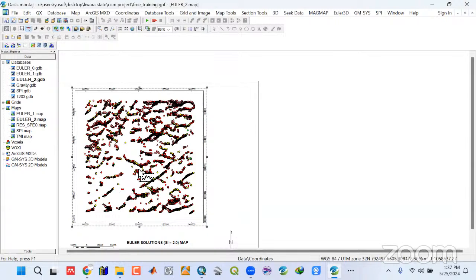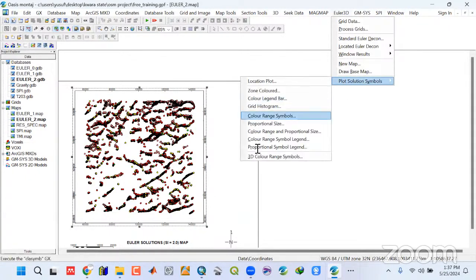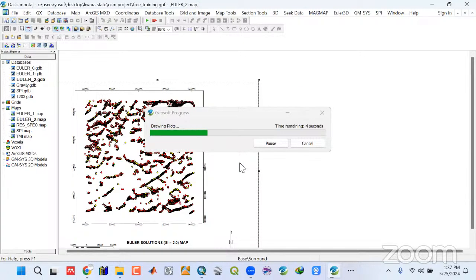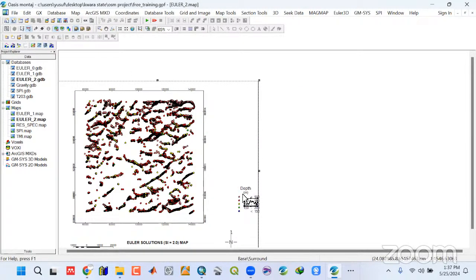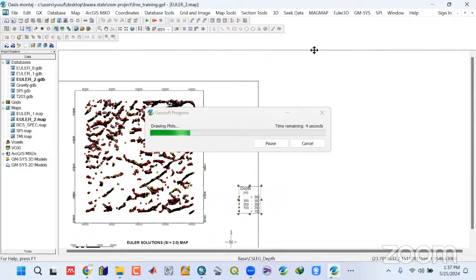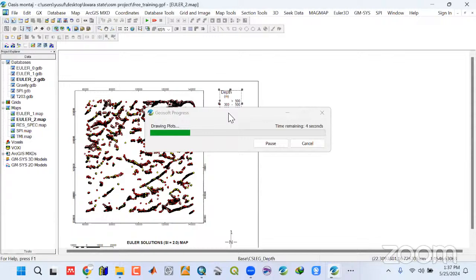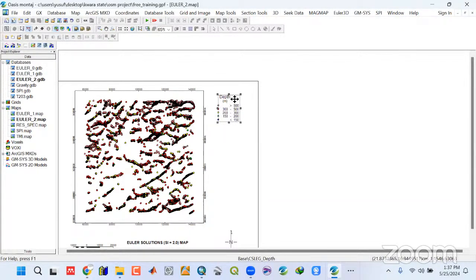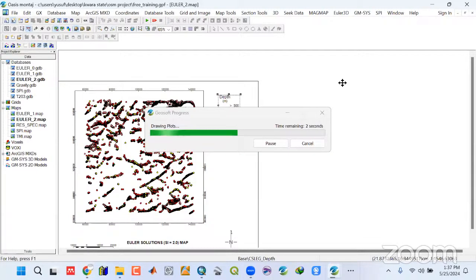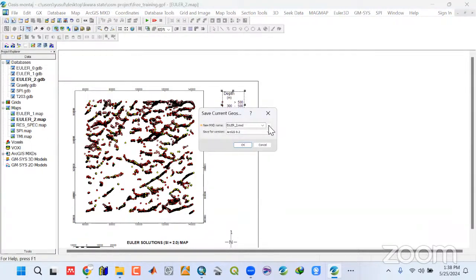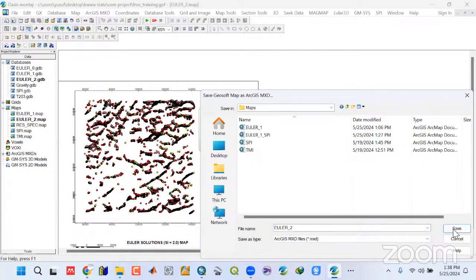Oh, we have this. Let's see. So here we can see in this one, after maps, Euler 2, and okay.